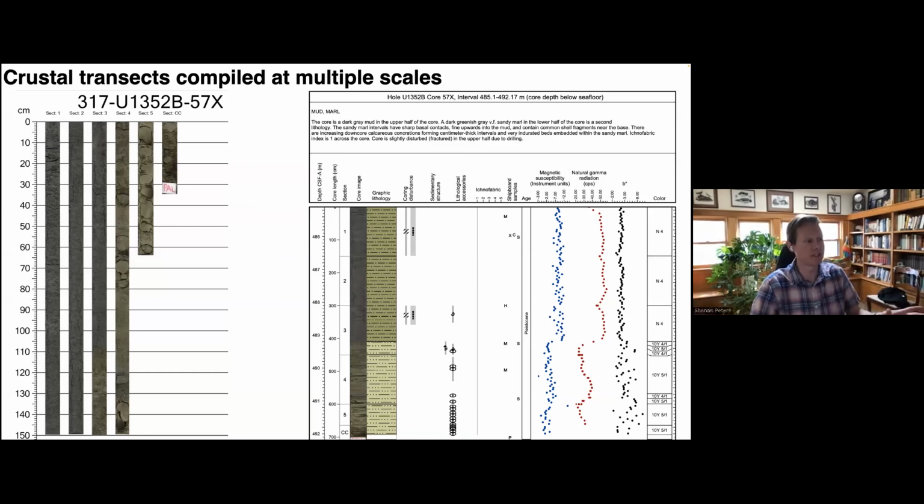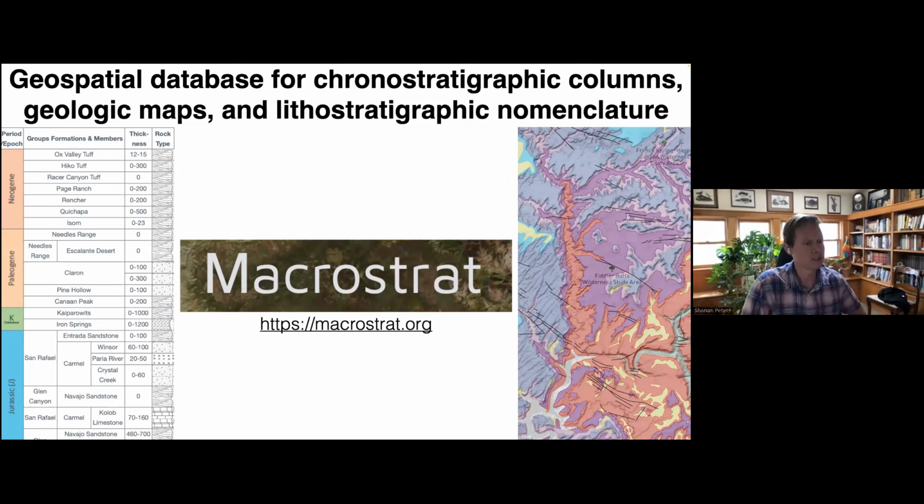Zooming down into the individual lithology details that we can see in something like this offshore drilling core, this is also a crustal transect compiled at a much finer temporal resolution and spatial resolution. Both of these scales have importance when trying to measure Earth's crust. So what Macrostrat attempts to do is a geospatial database for chronostratigraphic columns at multiple different scales, geological maps, and a bunch of other ancillary data like lithostratigraphic nomenclature that's helpful for making sense and organizing this information.